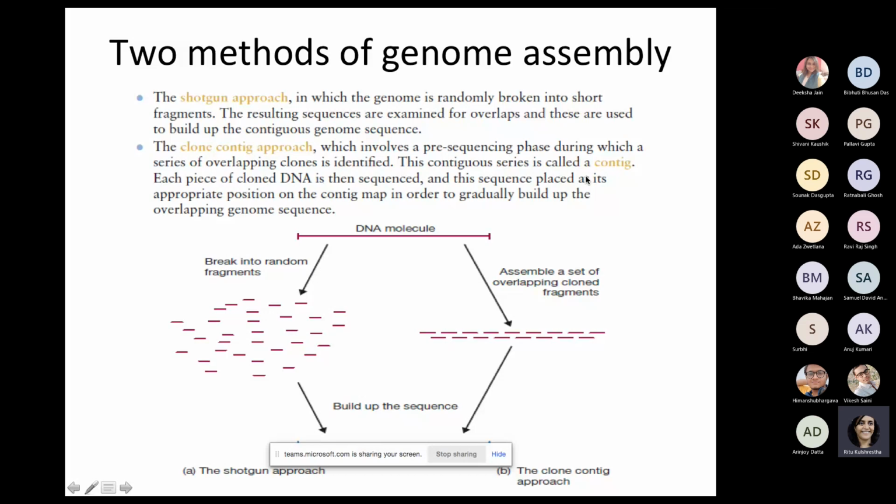So the idea behind this is that when you have the whole sequence, let's say of human or plant, where the size of the genome is very big, assembling becomes a very big problem. So it is considered better to have a set of overlapping clones already. How we generate those overlapping clones, I'll just tell you, there are various approaches for the same.